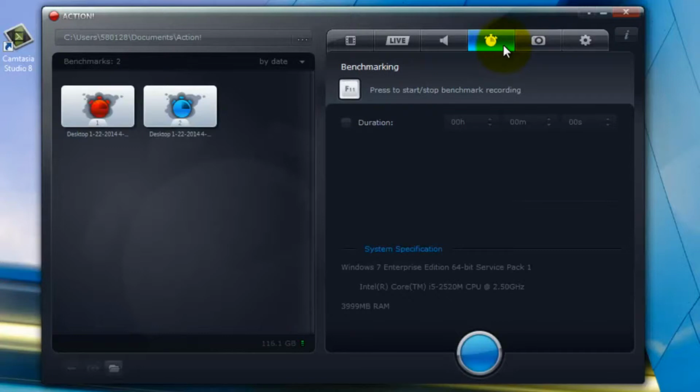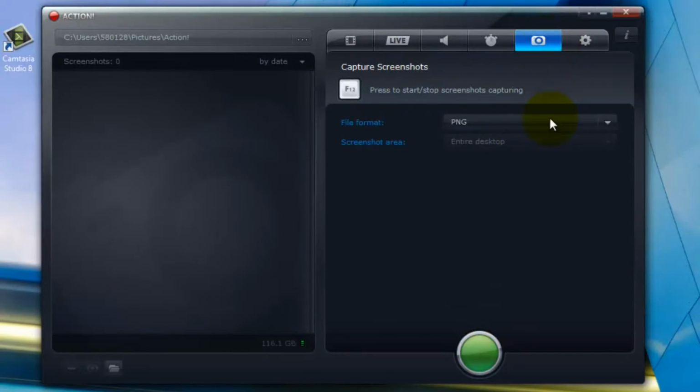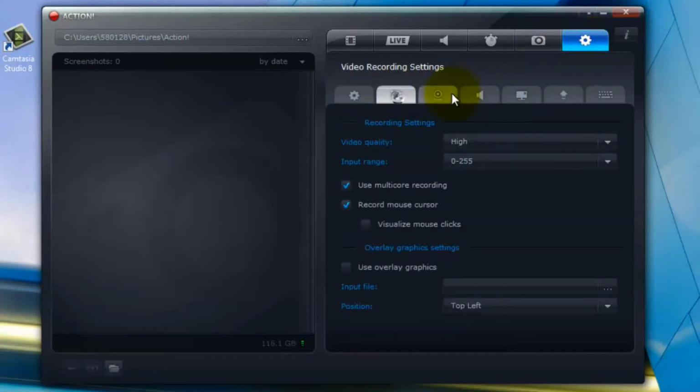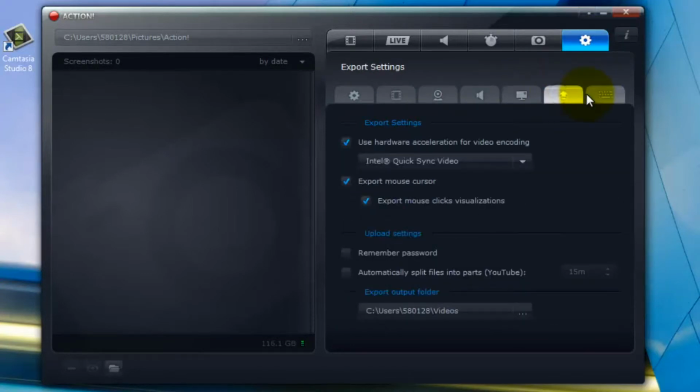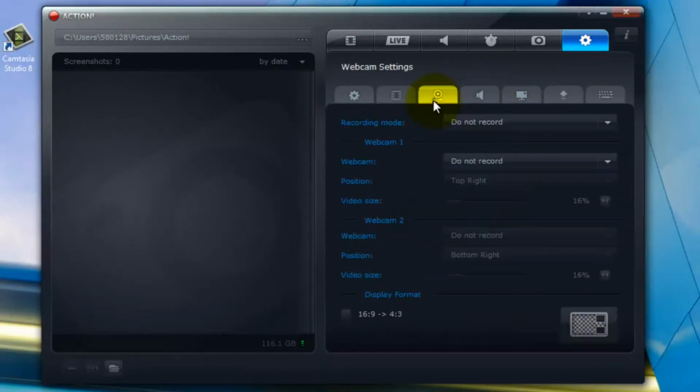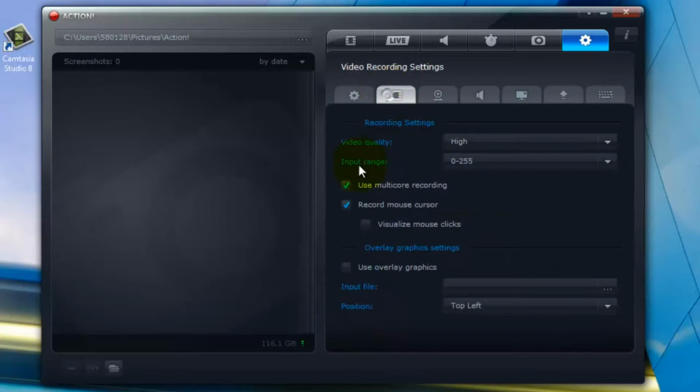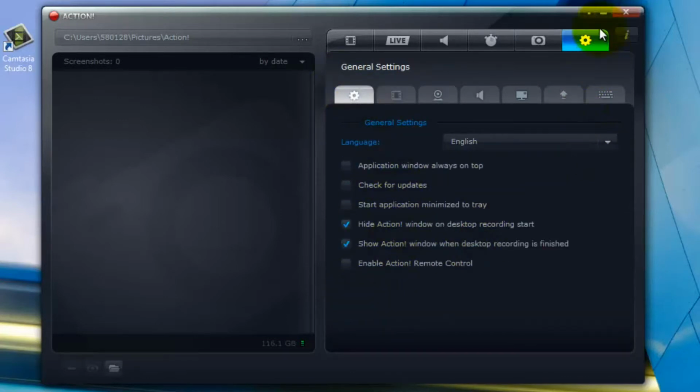You got benchmarks here, which is awesome. Capture screenshot, that's a thing across all of them. Fraps has it as well. And then the settings. I mean, you do have quite a few settings in this, which is good. I like that. There's a lot to fiddle around with, and the nice thing is it's very easy to understand. It makes them pretty simple, and it basically does most of the work for you, which is good.